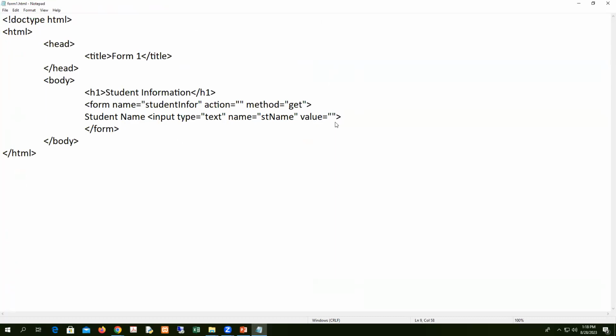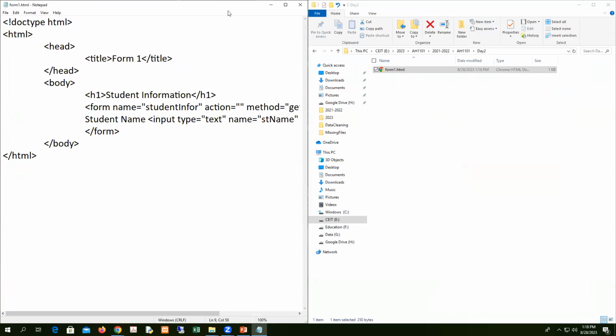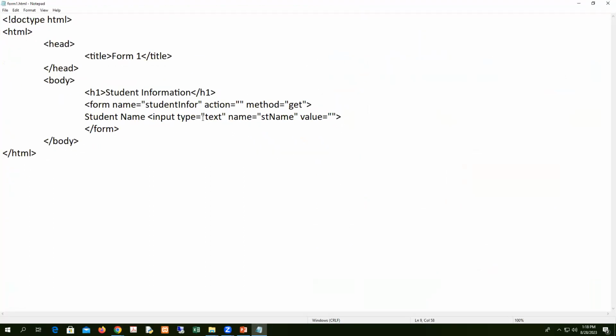Then I save this. Now I refresh this web page. Now you can see, this is called a text box. So this is the label. This is the text box. This is the input controller. In this case, the input controller is text.